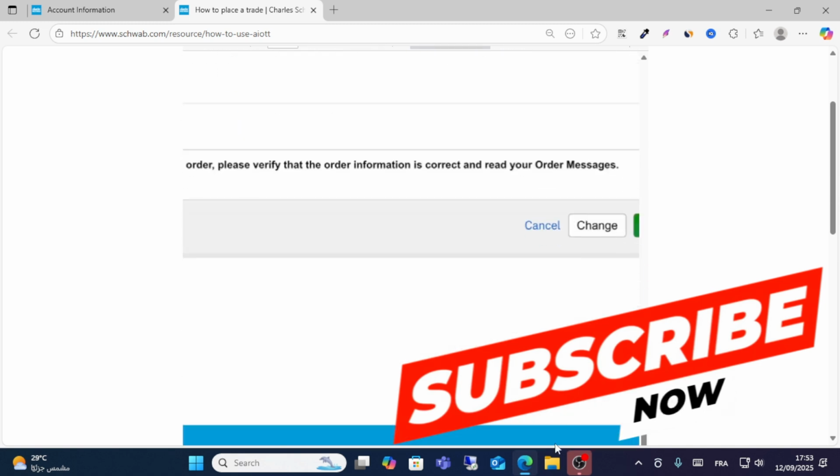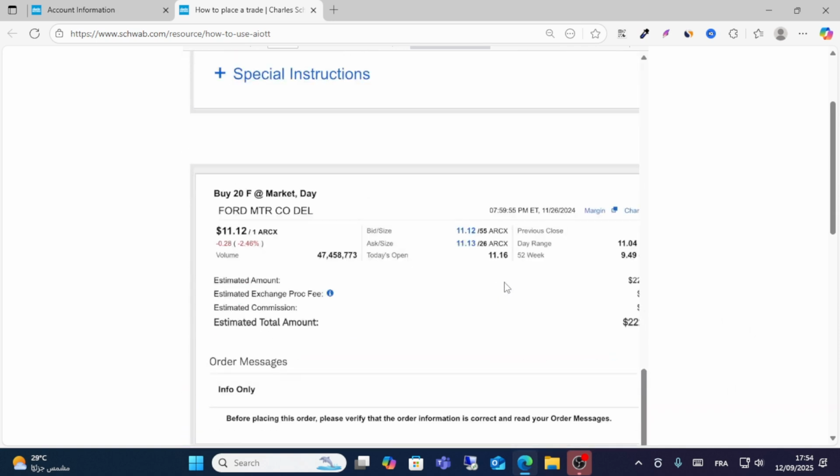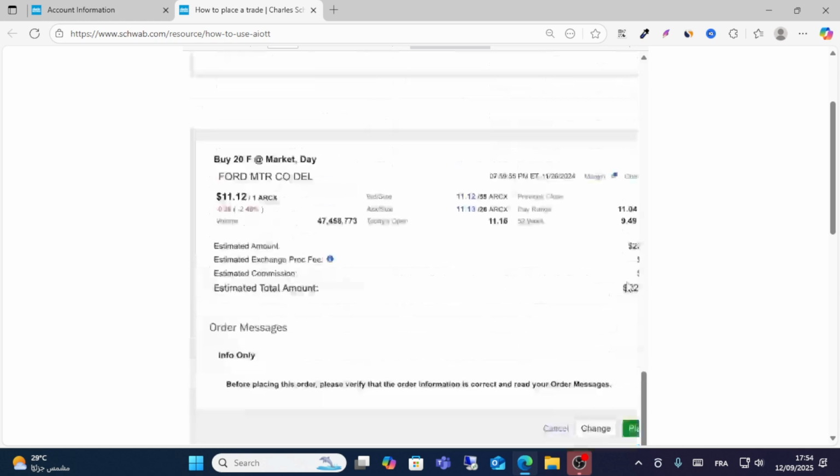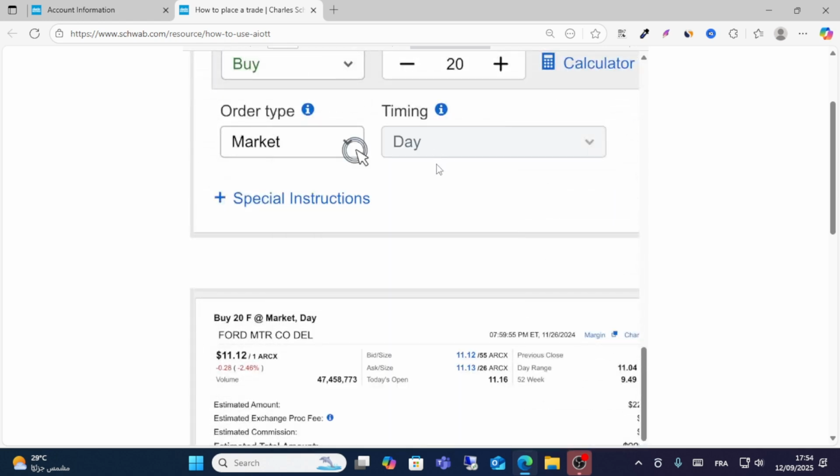As you can see here, the order is placed in this section. So friends, these are easy steps you can do. Click place order, and then choose the market type, market. After that, click on trade.